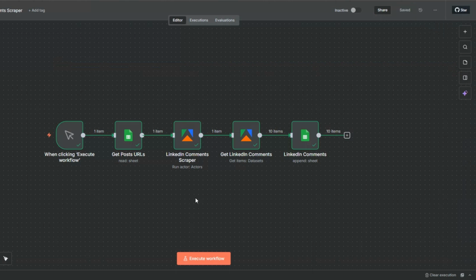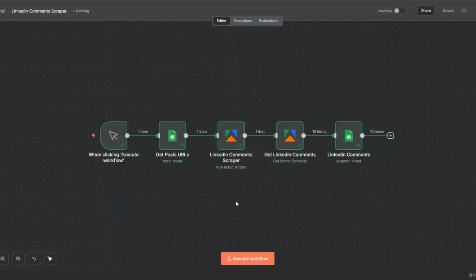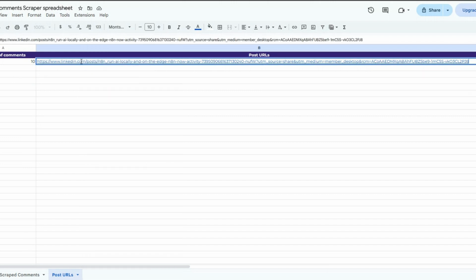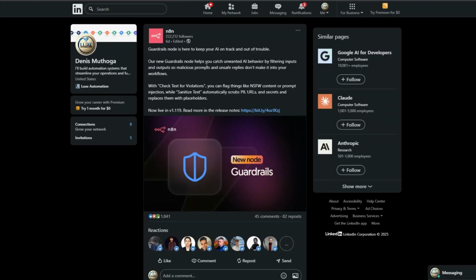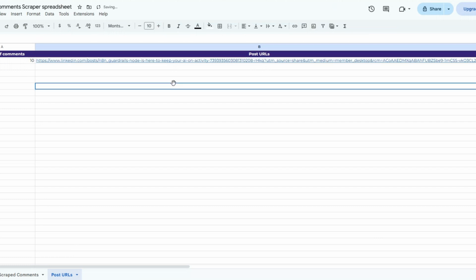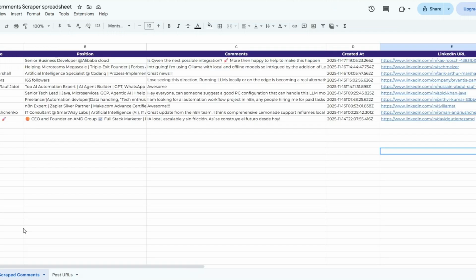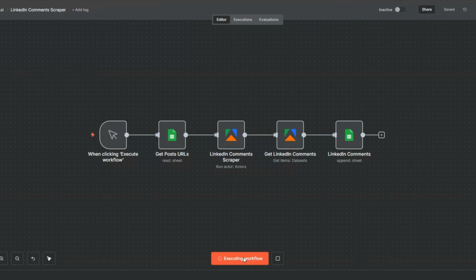So we can try testing our workflow so we can see how it works. Test our workflow in our post URL sheet here. I'll clear this record here and add a new post URL. So we can try scraping comments from these posts on LinkedIn. So I'll copy the link to this post and paste the link over here. And now let us try scraping 10 comments from this post and add the comments to our spreadsheet over here. So to do that, in our workflow, I'll click on execute workflow right here.